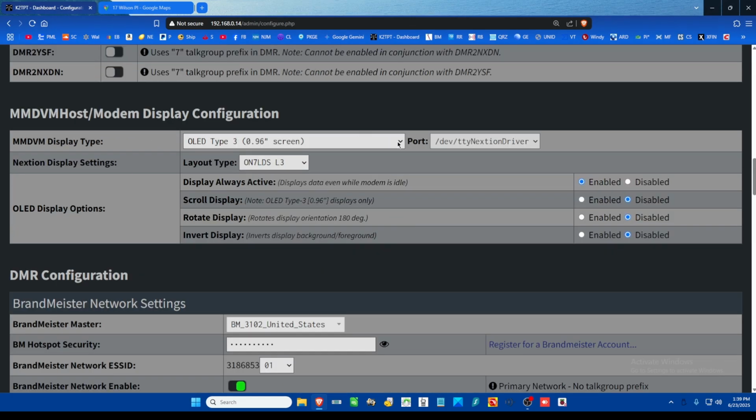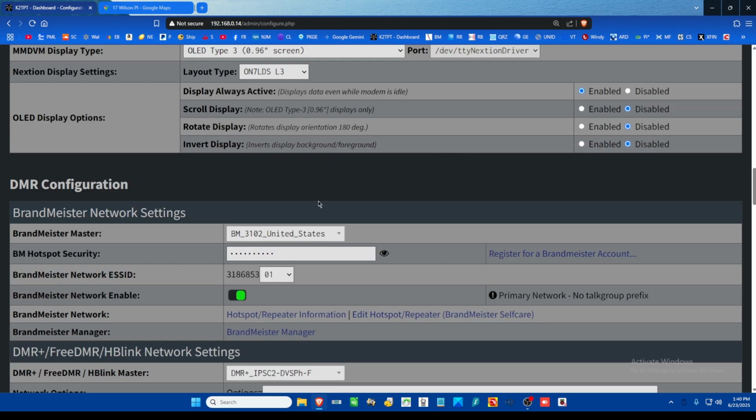You choose this according to what type of OLED screen you have on your hat. Okay? I have a 0.96 inch screen, 0.93 OLED type 3 port. That's fine. Some people use the one that says modem. Layout type. That's for me. That works for me. BRANDMEISTER. I switch them back and forth. I primarily use 3104. You could try that.